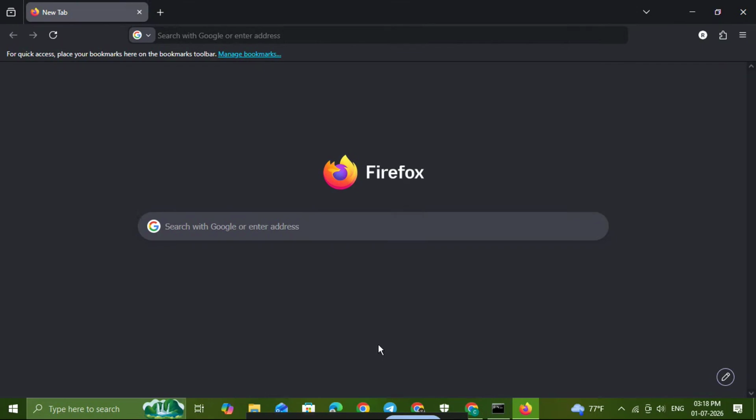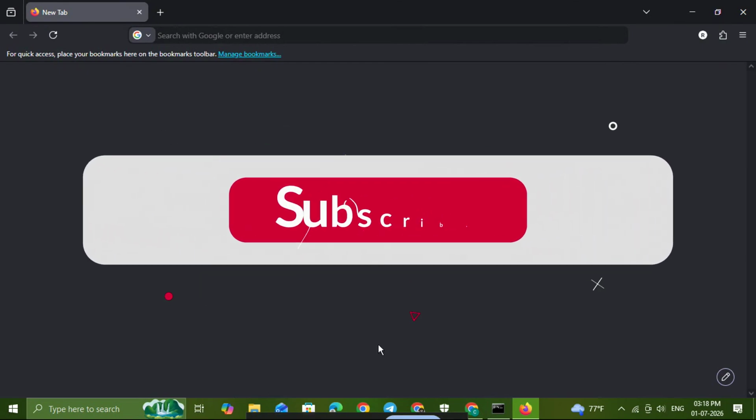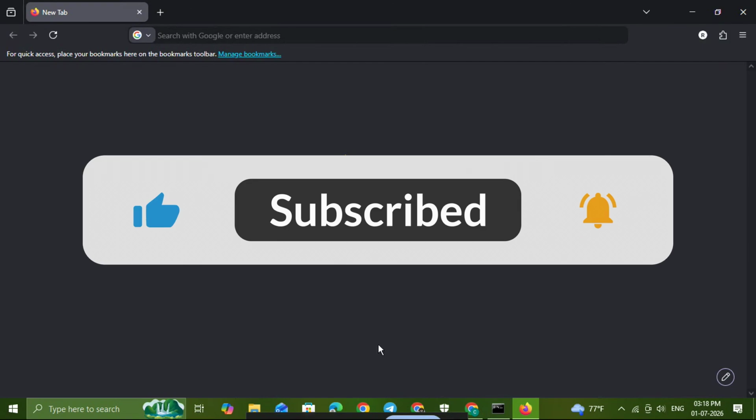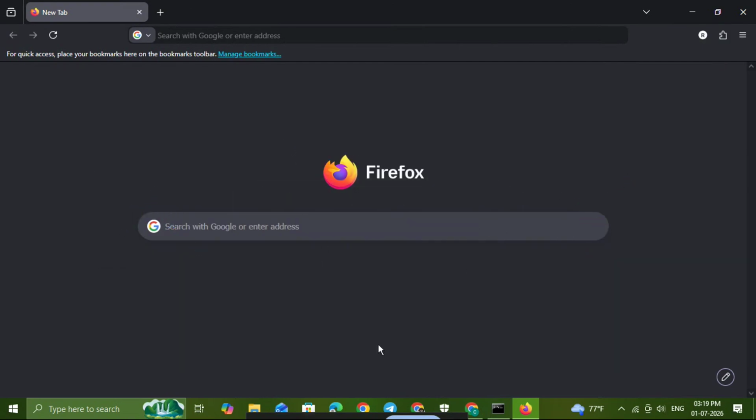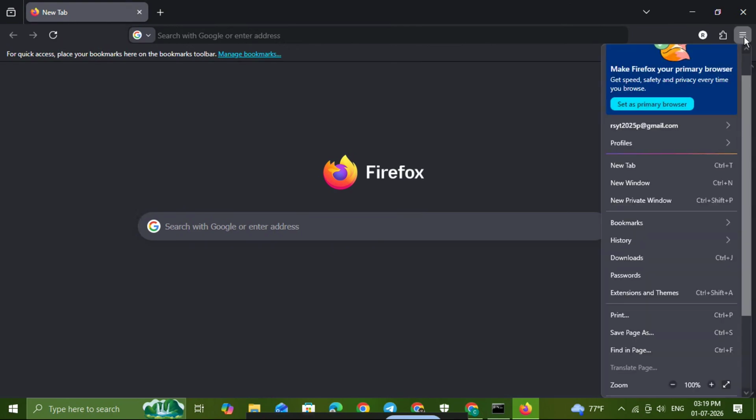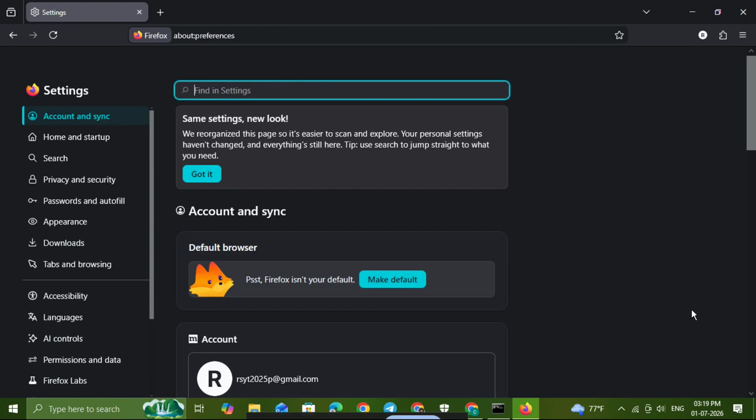Alright, let's get started. First, open Mozilla Firefox on your computer. Once Firefox is running, look to the top right corner of the browser window and click the menu button. This is the icon with 3 horizontal lines. That opens the main Firefox menu, where you'll find all of the browser settings and tools. From that menu, click Settings. This will take you to Firefox's settings page, where you can manage your browser preferences, privacy options, and import tools.